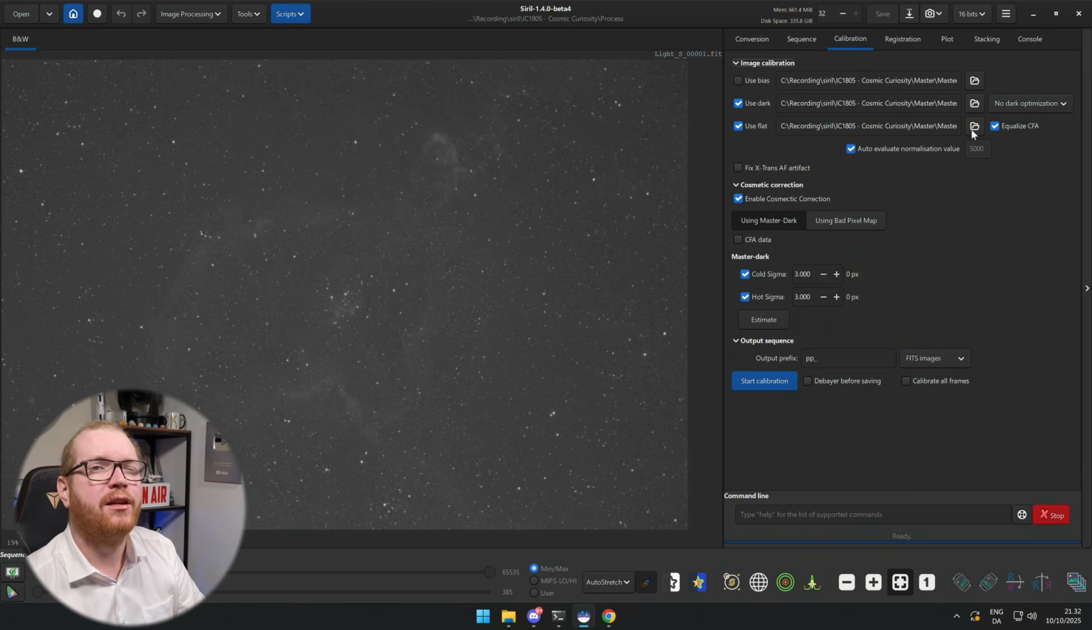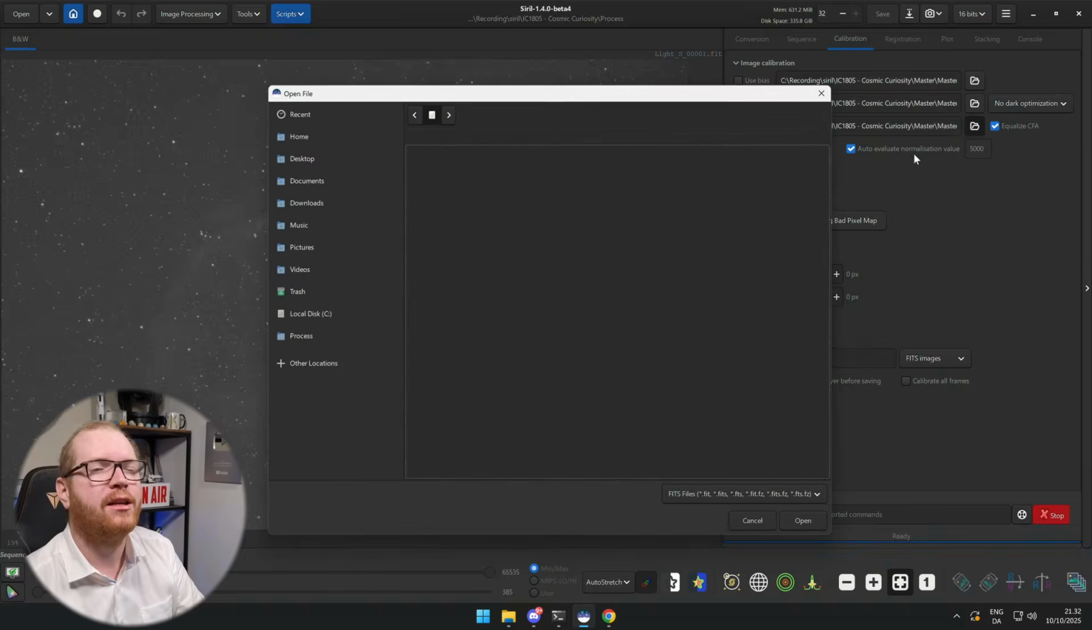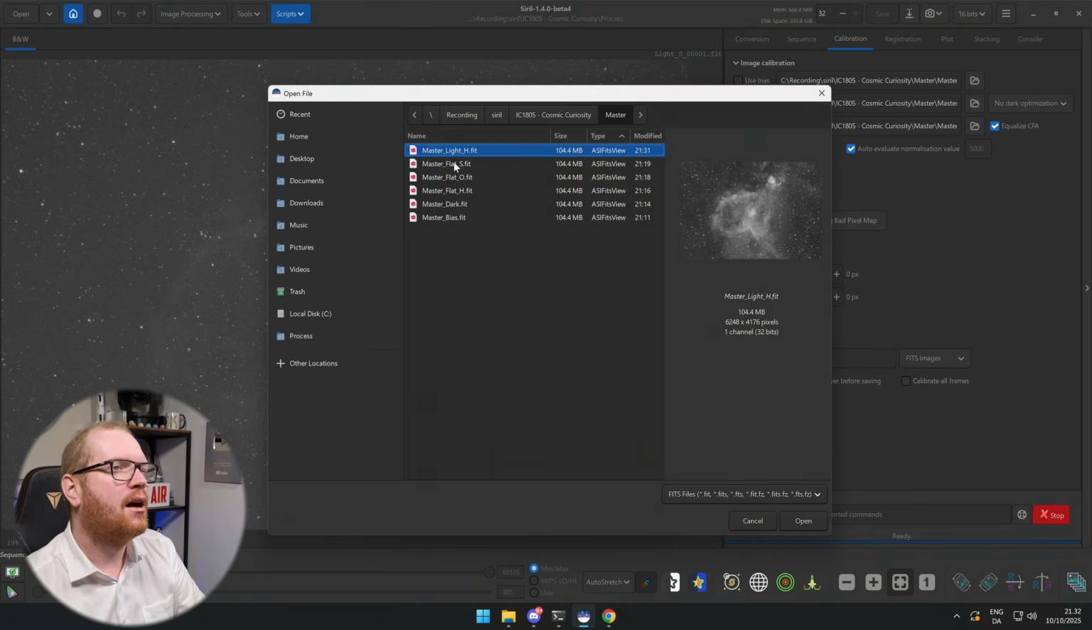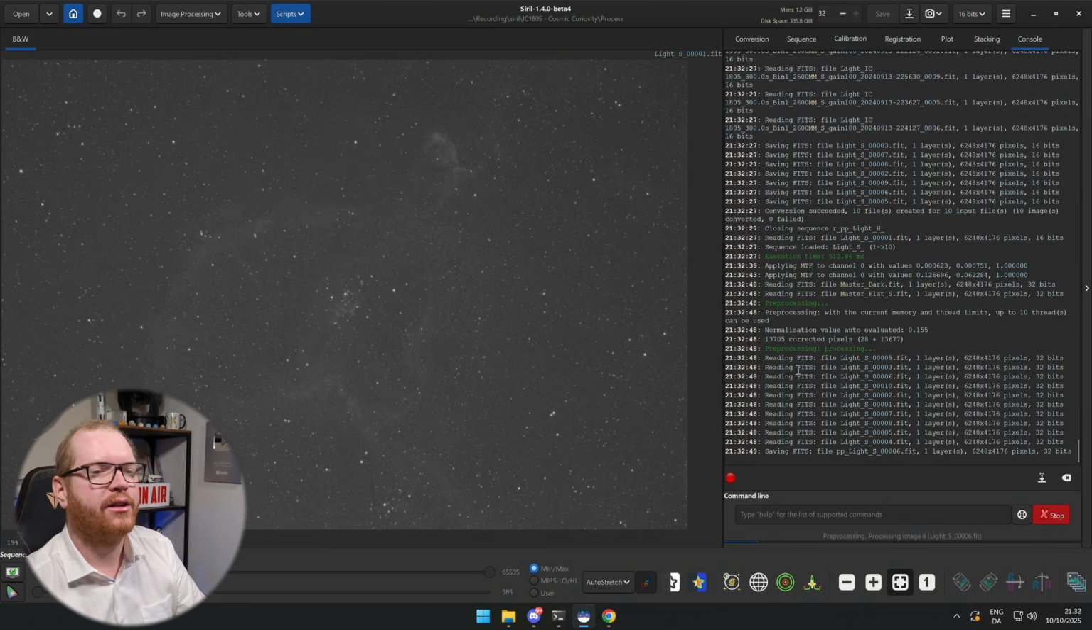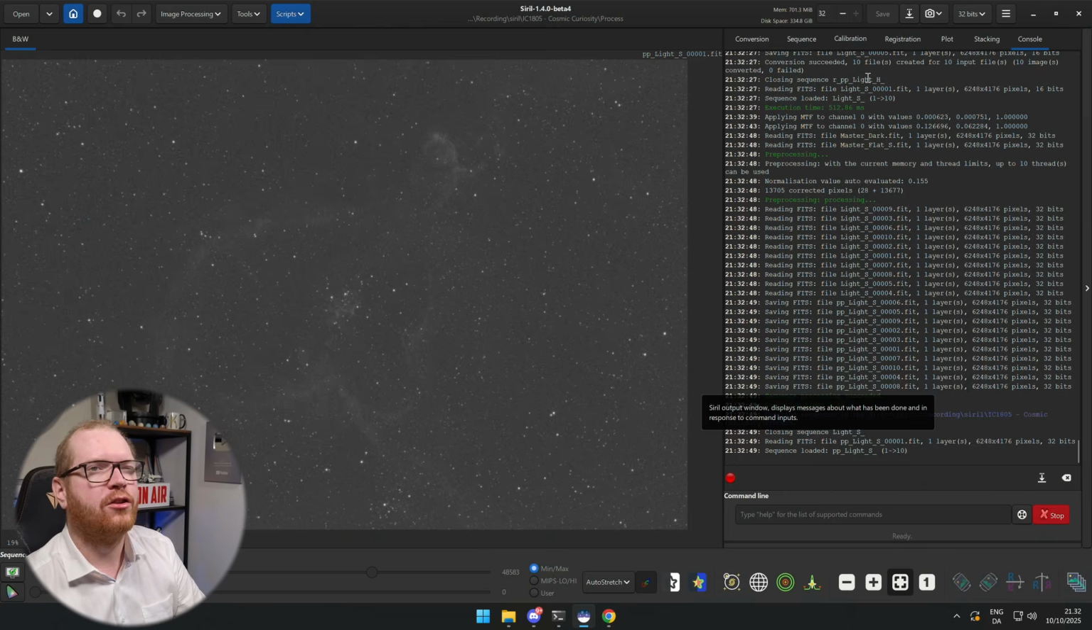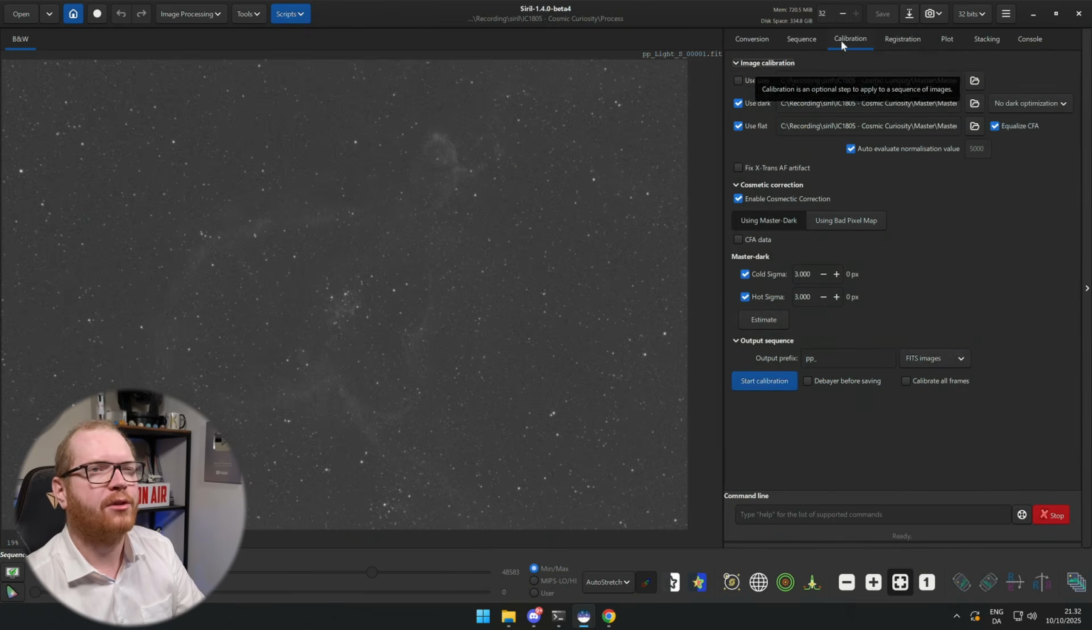For the calibration here, remember that we have a flat for each channel, so we need to go and change our flat, master flat, over to the sulfur. There we go. So that is now set correctly here. And now we can click Start Calibration. And from here on, it's just going through the tabs one at a time. So that was calibration done.